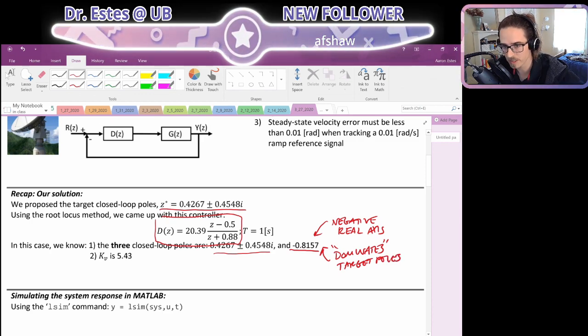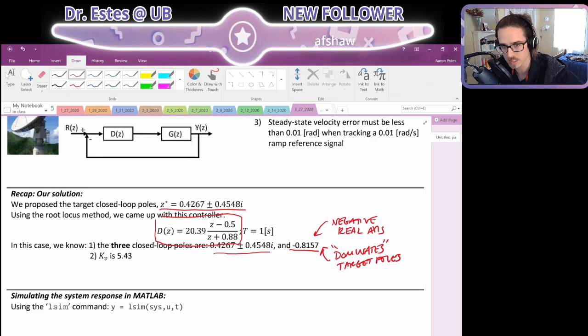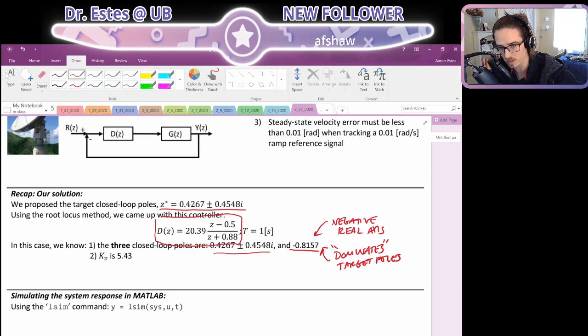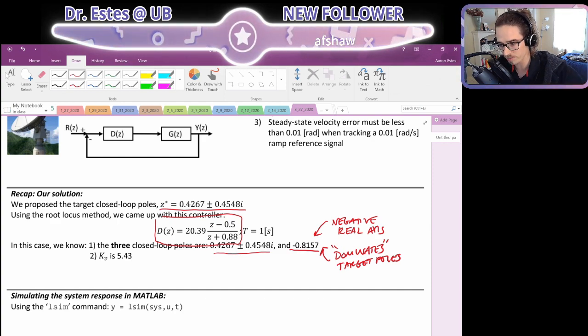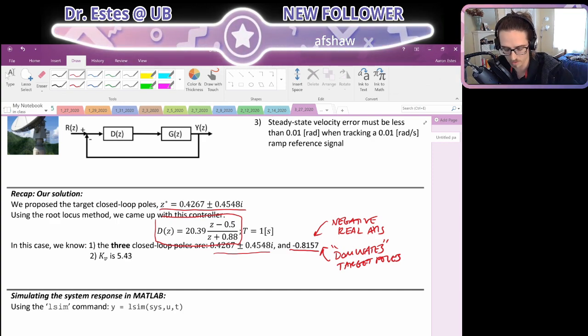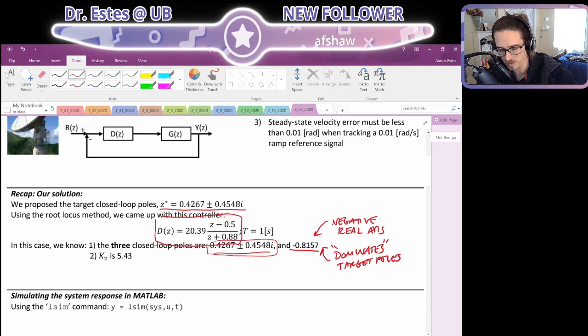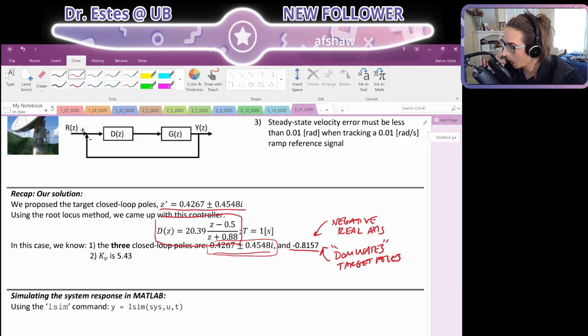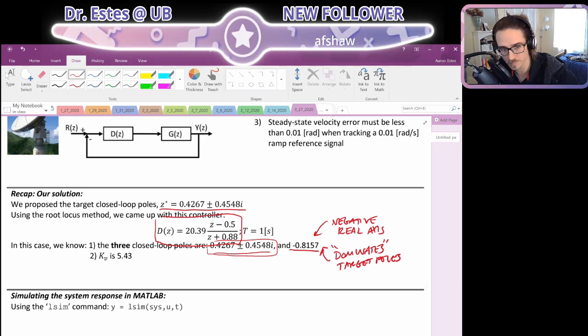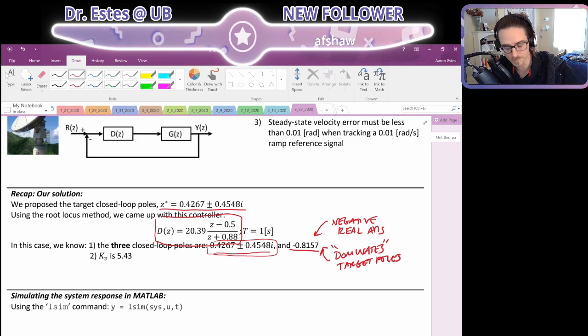When we say it dominates, that just means it's slower than the target pulse. And all that means in terms of its complex plane position is that this pole is located farther away from the origin than our target poles. Our target poles, I think, are a distance of about 0.6 away. So this is 0.8 away. So it's a lot slower. It bottlenecks our performance time.